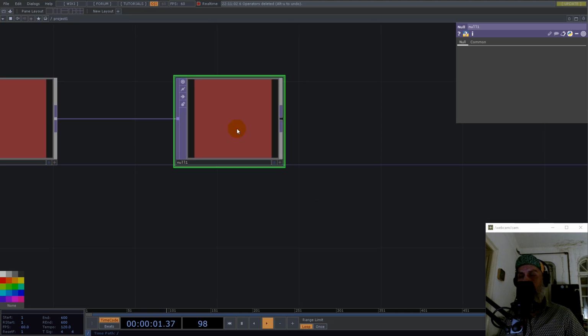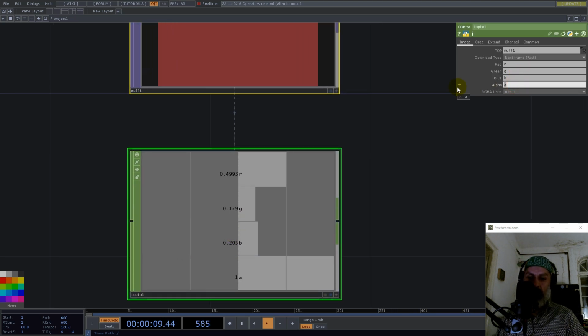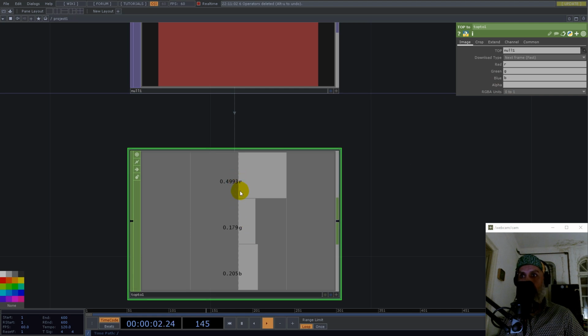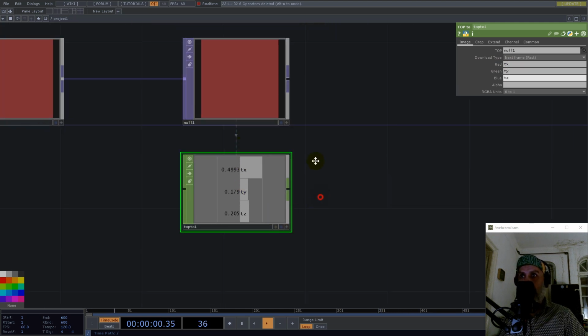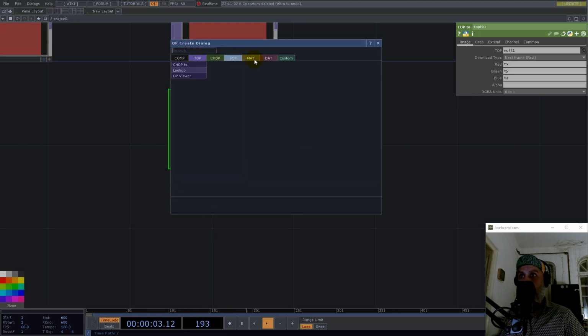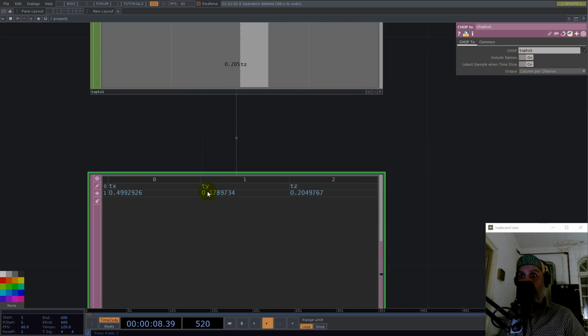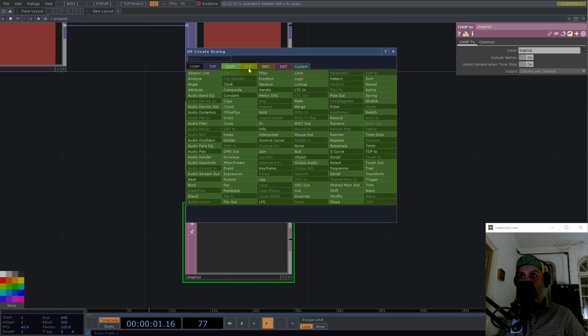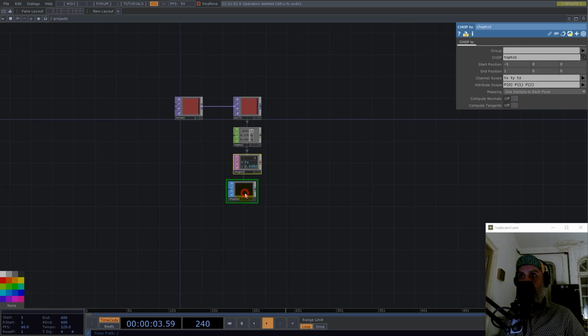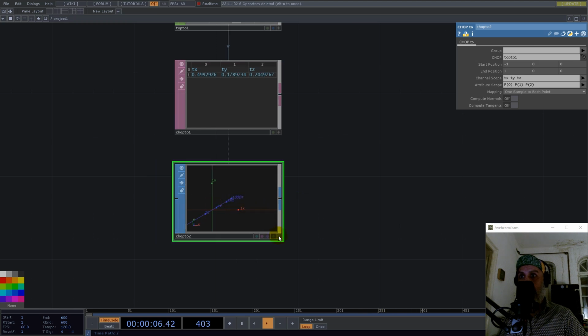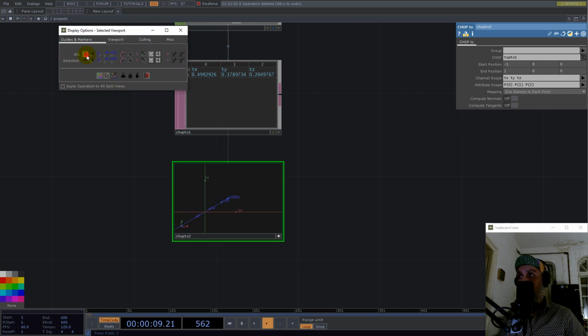I can have 1 point also in CHOPs. Here I have 3 coordinates on x, y, z. I can have this as tx, ty, tz, and it's the same thing. Or I can have this in DATs, so I have a table with the coordinates. Or I can have this in 3D like this. So now the point is somewhere inside there.